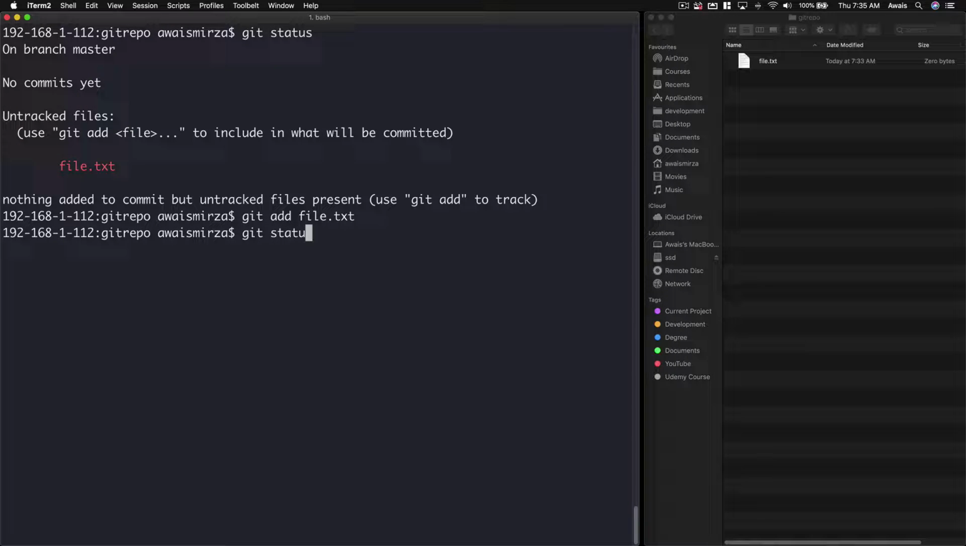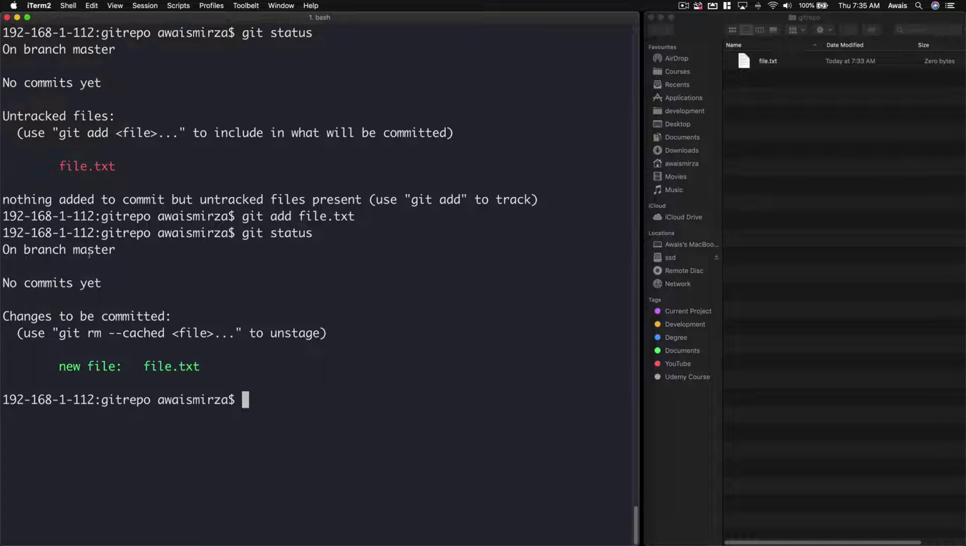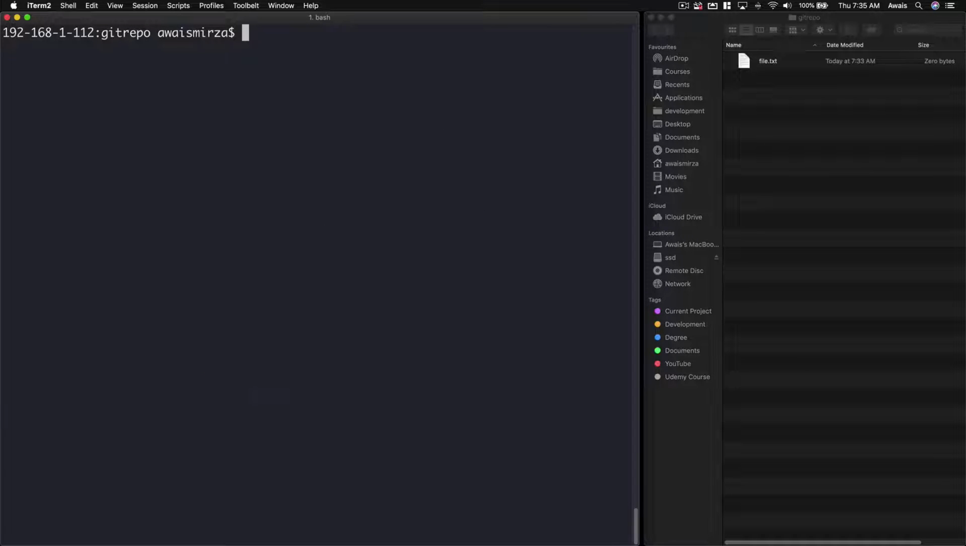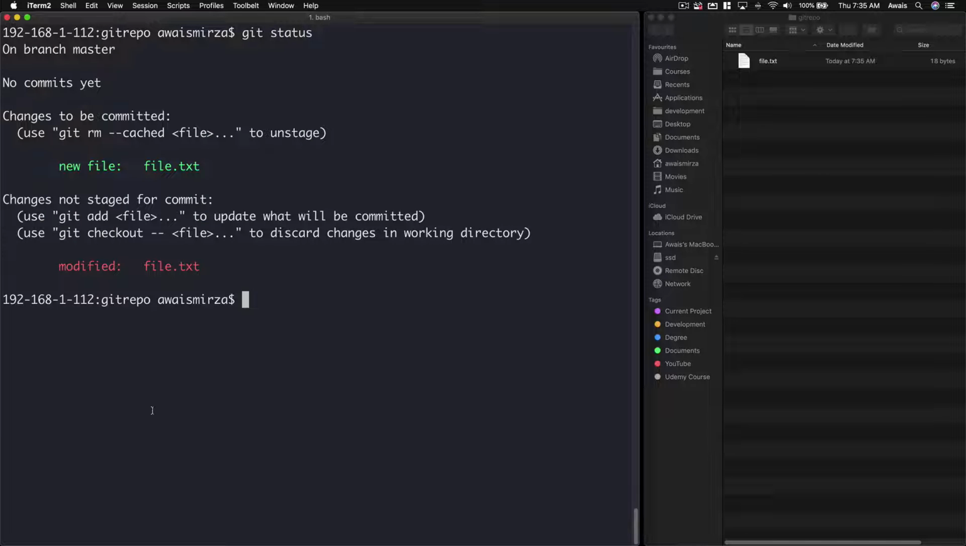Now I'll type git status. Now you can see we're on master branch, no commits yet, but now the file has been added to the Git repository and it's going to be tracked. I'm going to make a change to that file. So I'll type echo. I'll say, okay, I've added this, made a change to the file.txt file. Now we'll type git status. It's telling me, hey, the file has been modified as well. So it's giving me some options.